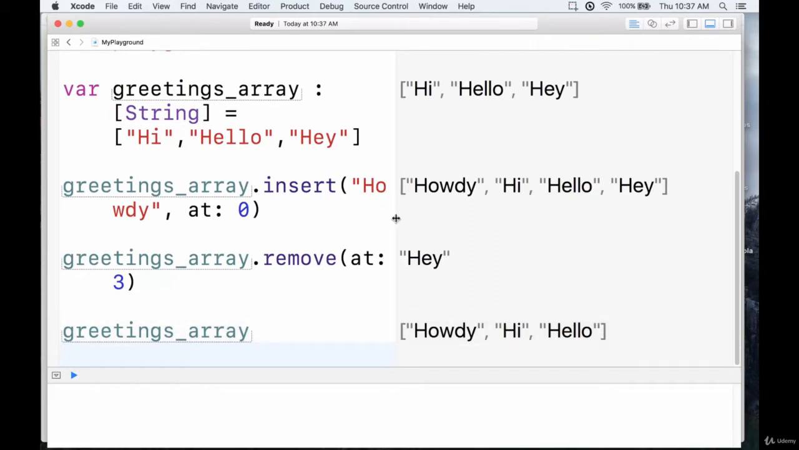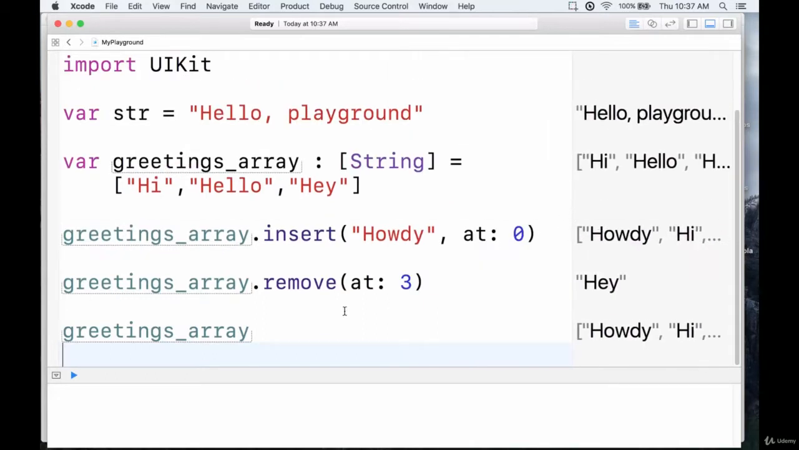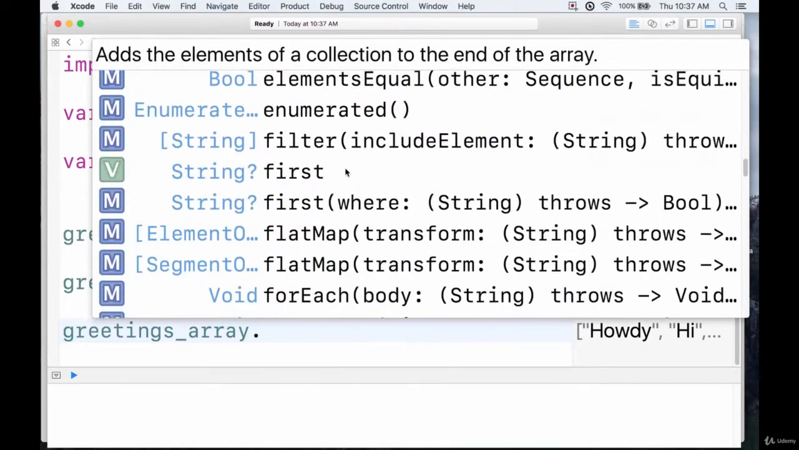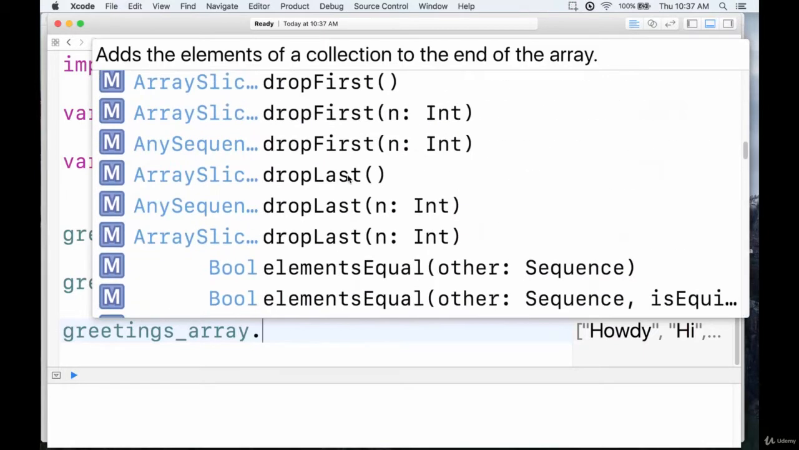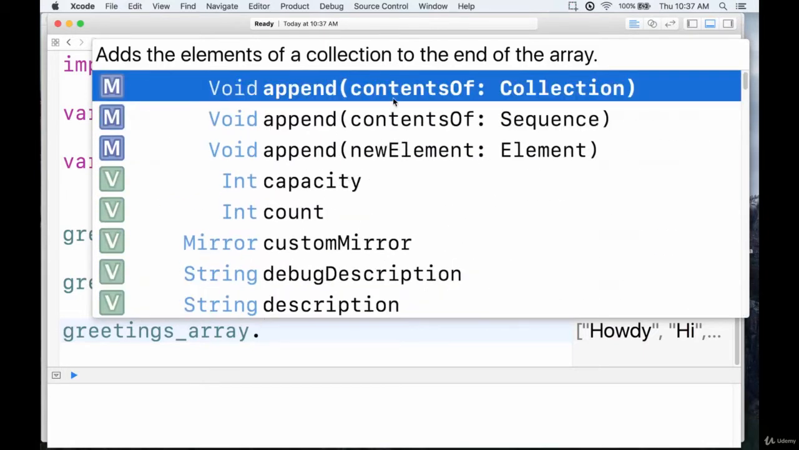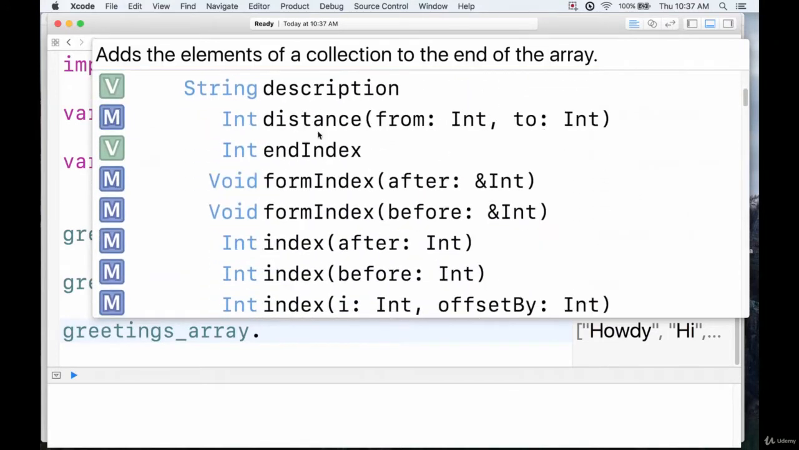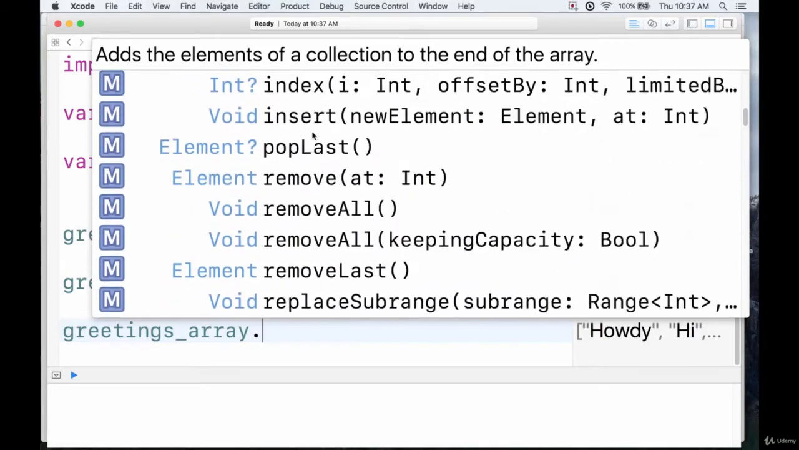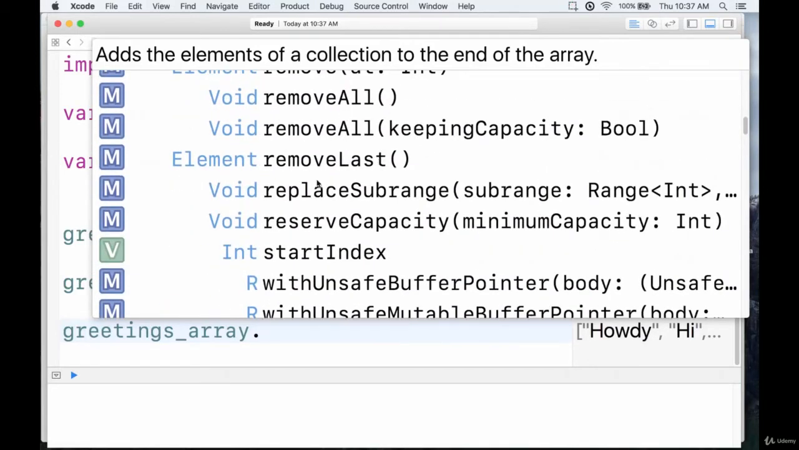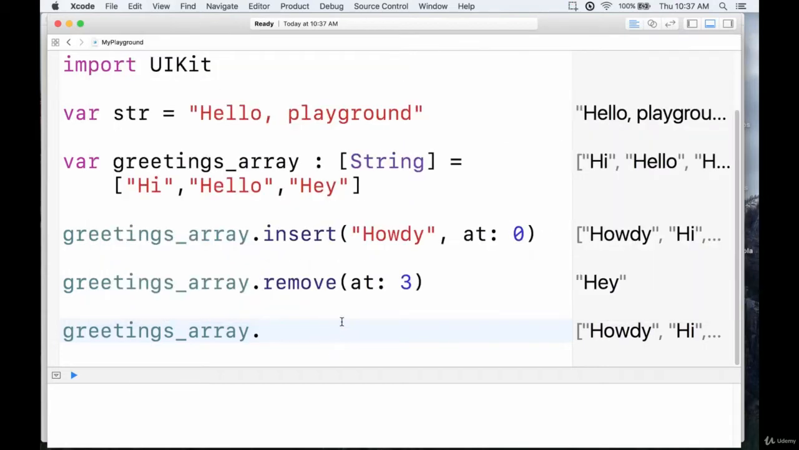Okay, so these have been a couple of useful little functions that you can perform on arrays. For a complete list of all the functions that you can perform, I suggest you type in your array name, and then you go dot, and then here we go, is this huge list of different functions and different things that we can do with arrays. So we can append arrays, kind of collections to it. We can append elements, we can get distance from, we can get the end index, we can do stuff like remove all, remove the last element, start index, and stuff like that. So there's a ton of different things you can do. It's just a matter of calling the array and then dot, and then figuring out what you want.